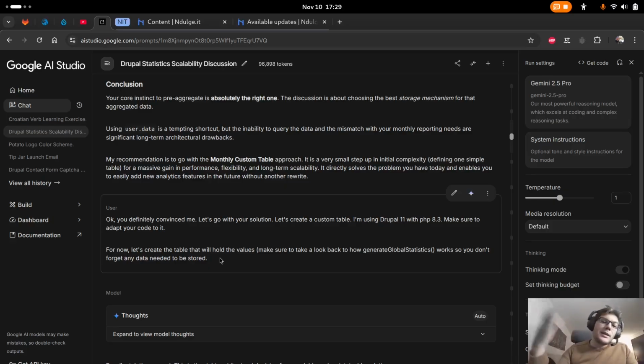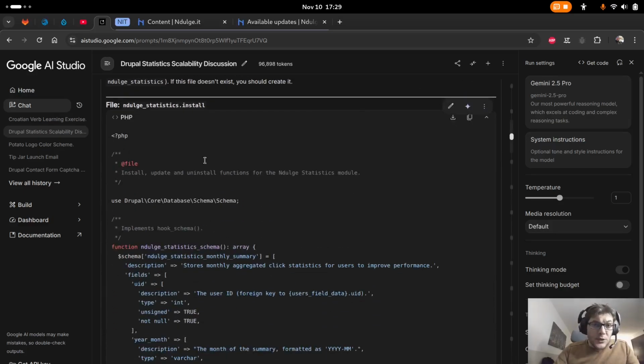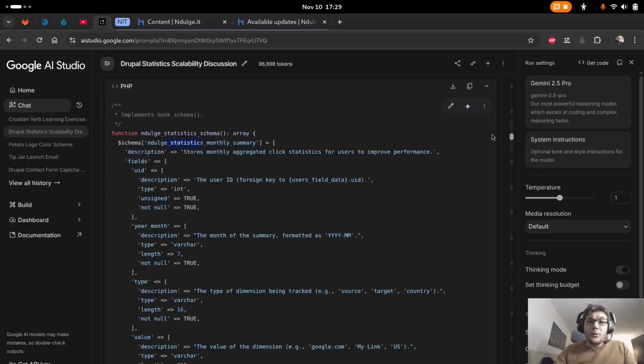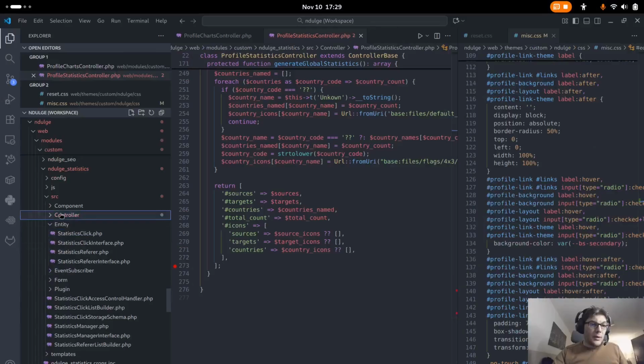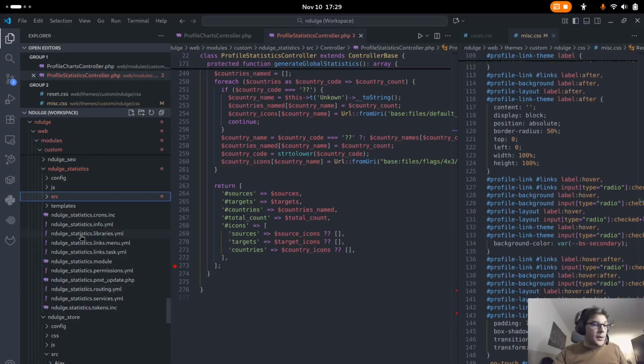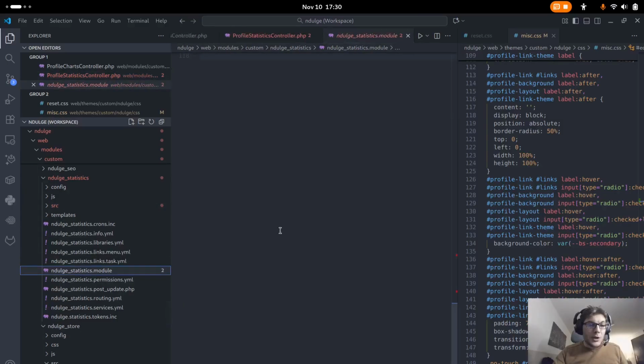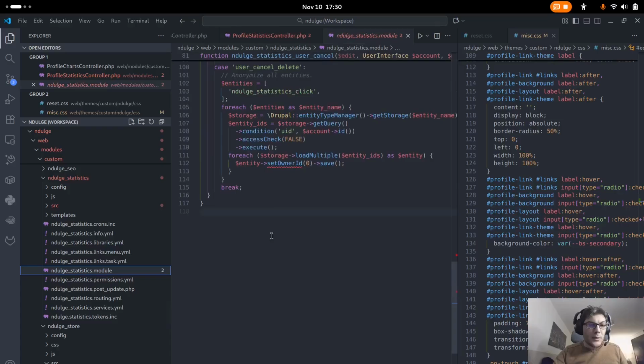So I'm sending it back to the initial prompt I made and telling it to check the code again, so you make sure you know what you're working on. And I'm asking it, okay, let's create the table. So it comes with a hook schema, which is exactly what I need. And I will do it with you, because the idea of this video is to show you that we will do this entire change without touching a single line of code.